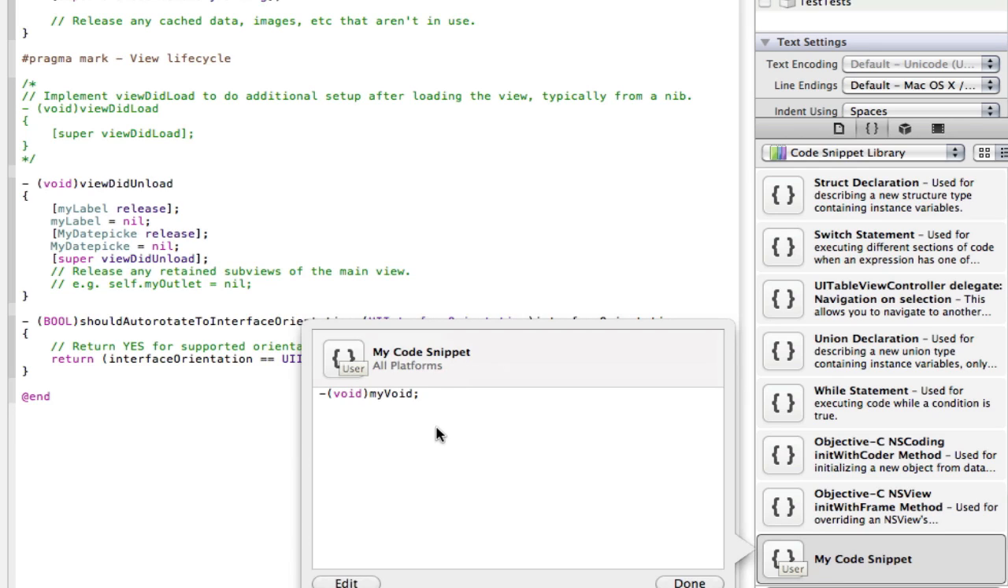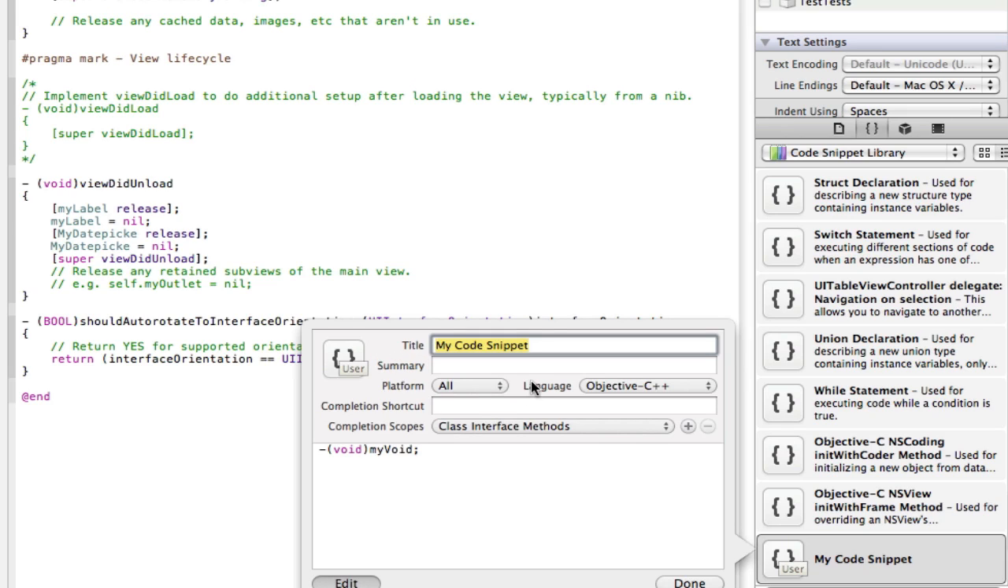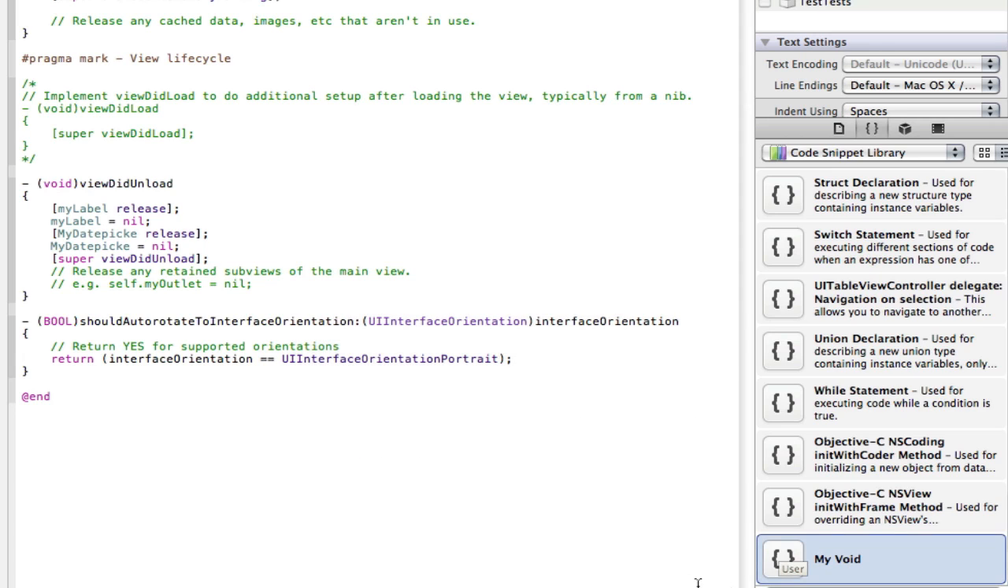If I select it, it pops up with my code snippet, and I can edit it. I can change its title to my void so I can remember what it is, and give it a quick summary, and change that as well. I click done, and now I have my void, and I can just click and drag it straight into the .m, and there's my void. Again, it's giving me an error because it doesn't make sense.